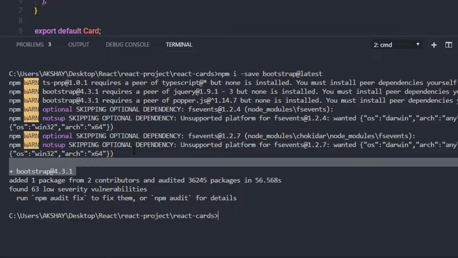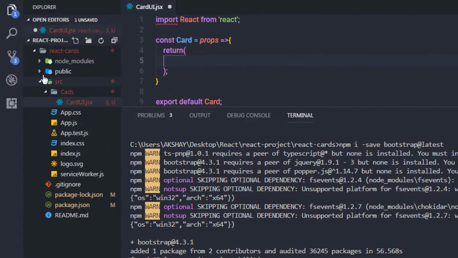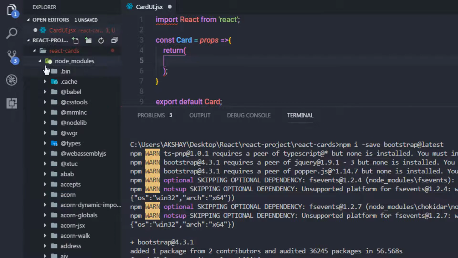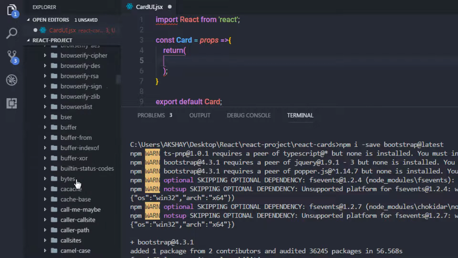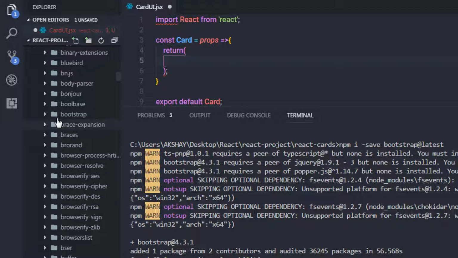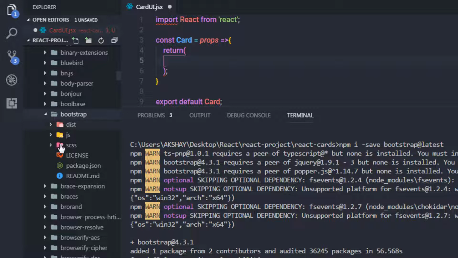Now you can see the Bootstrap package is installed. You can find this package in the node modules folder right here. You can see here we have a Bootstrap package right here. Now I want to import the Bootstrap file in my application.